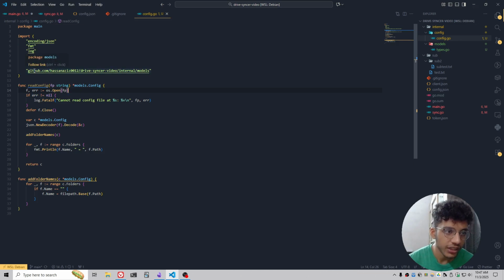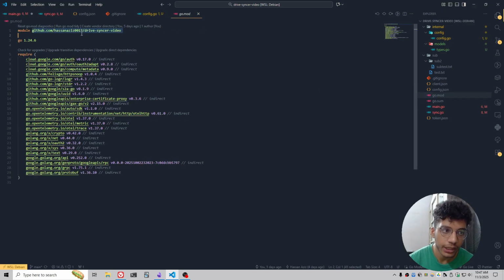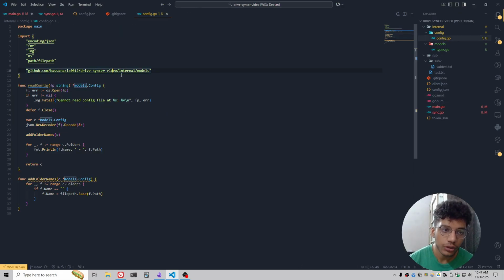By the way, you can see that the package name I have also has a GitHub URL over here, and this is just something that I've added in my module name. Your module name might be different, but the path is still going to be the same. It's just going to be your module name plus the path to the package that you're trying to import. In this case, it's just internal/models, right?